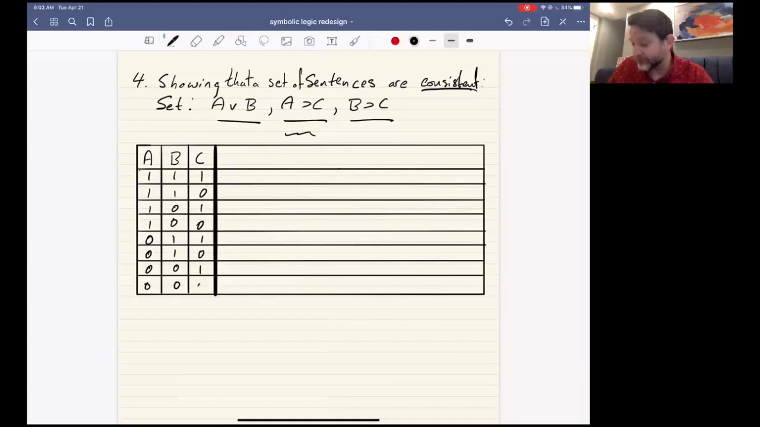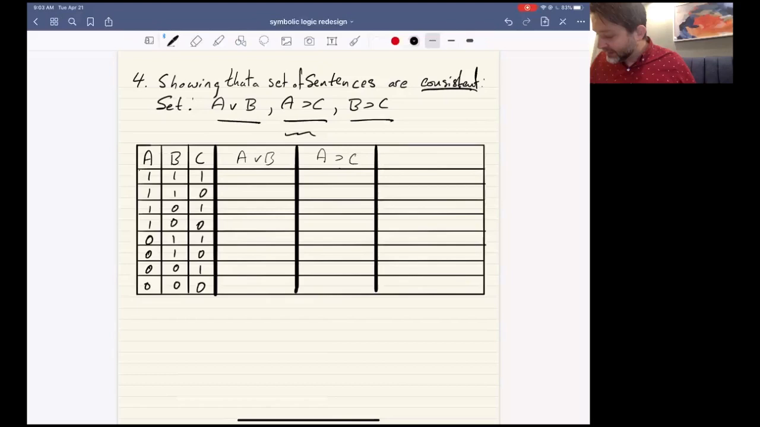Okay, and so now, a bit different. Last time when we were dealing with a single sentence, that whole sentence went over here, right? But now we have three sentences that we're dealing with. So what we're going to do, in fact, is make three different partitions on the right side of our reference columns. And I'm just going to use the thick line for these as well. So we have one, two. Okay, so that's going to stand in for our three complex sentences. And now we just write those sentences up at the top. So we have A or B, if A then C, and if B then C.